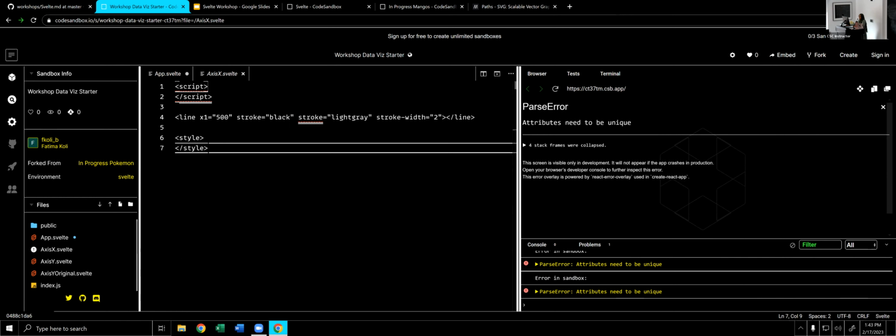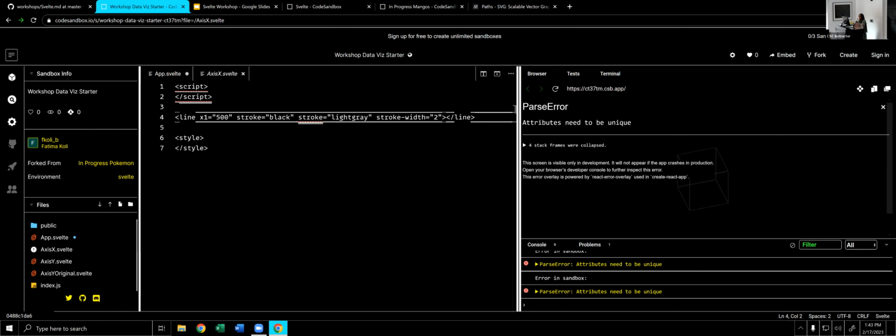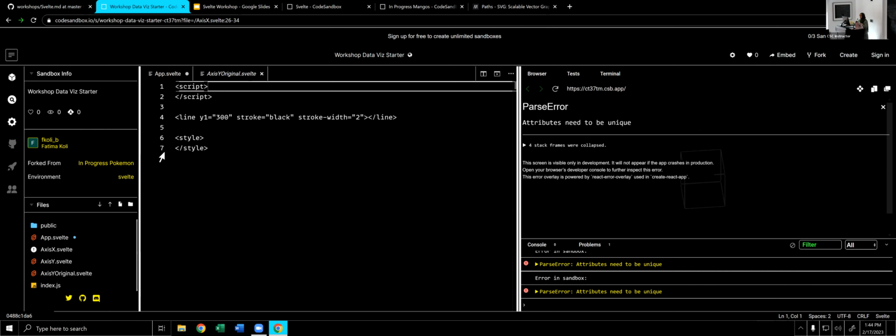Okay, and then here in axis X, all I have is a line. And remember before with lines, we had X1s, X2s, Y1s, Y2s. If you just specify, let's say an X1, it just places it wherever the default SVG 0, 0 is, and it gives it just a width of that value if it's just X1. If it was in our axis Y original, I wrote Y1 equals 300. So it just gives it a height of 300. And the X just gets located at the 0 of the SVG.